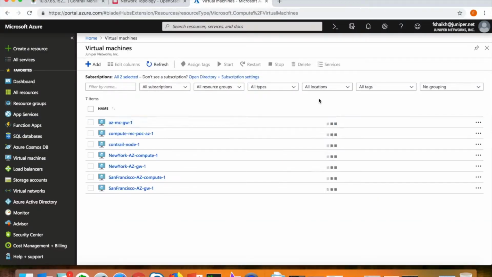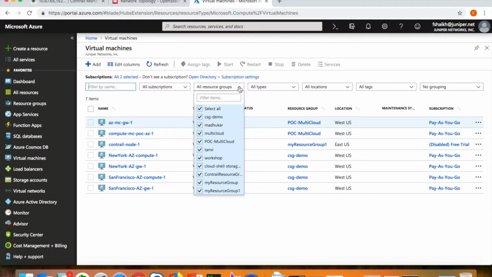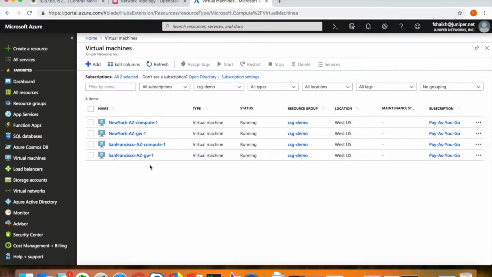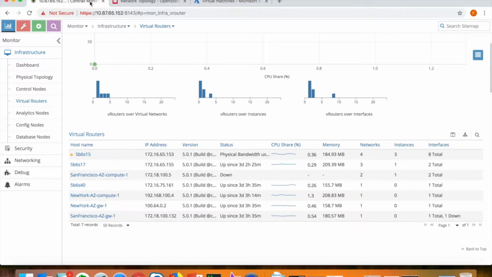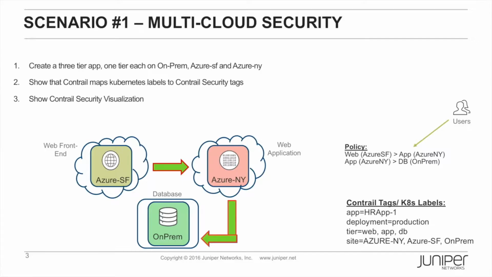So let's log on to my Azure environment and let me just filter based on this particular demo. So this is what we have: San Francisco AZ Gateway, San Francisco AZ Compute 1, and likewise Gateway for New York and Compute, and these map to the constructs on the Contrail web UI.